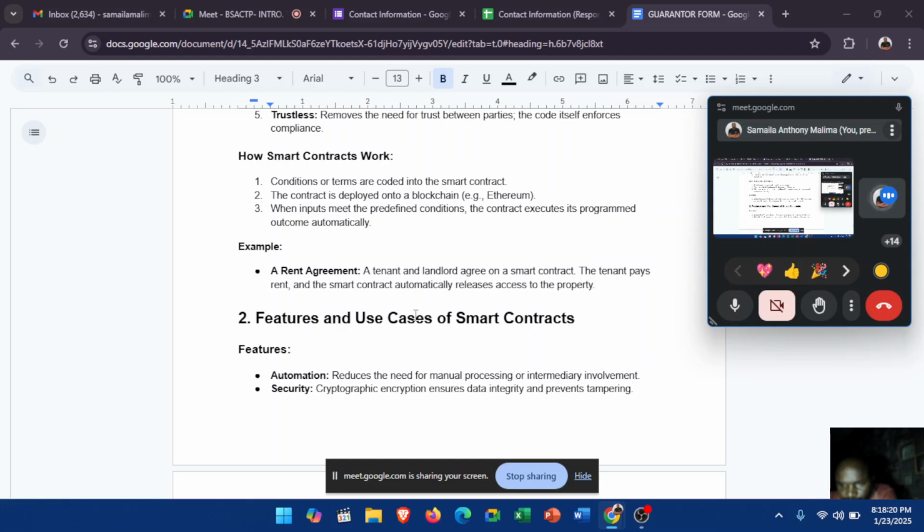A good example is a rent agreement, one of the easiest examples to relate with. When a tenant wants to rent a house, the landlord provides an agreement saying, okay, this is my house, and this is what I want you to do in this particular house.